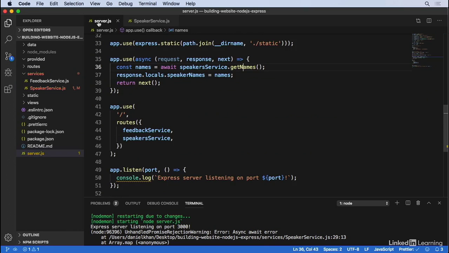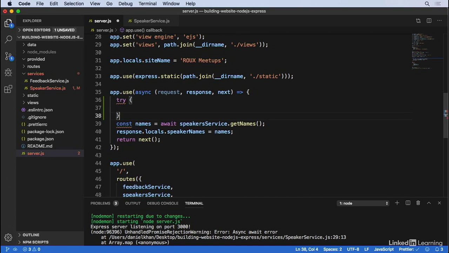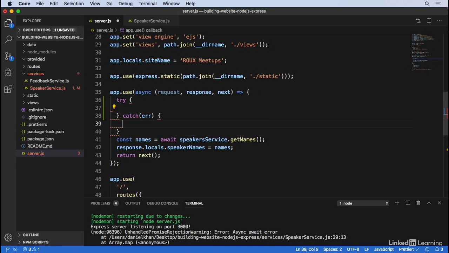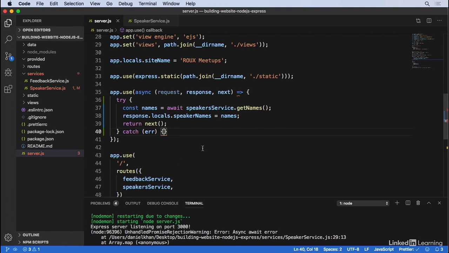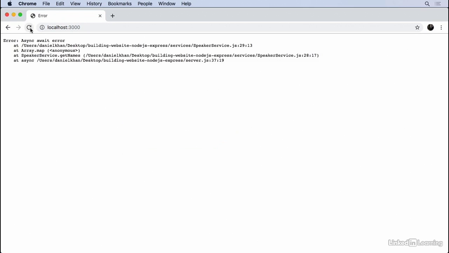In server.js, I will now use a try catch block. So add try catch. You should be familiar with that. So that's regular JavaScript, and all the code goes into the try block. But if something goes wrong, I end up in the catch block, and there I get an error object where I can now simply do a return next error again. Let's reload the page. And we see that we now get this async await error. It's still not pretty, but it does not take down our application.